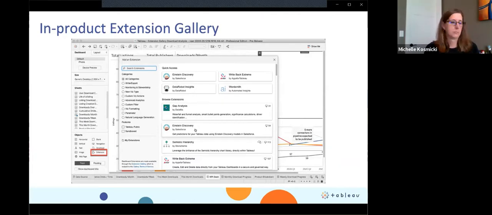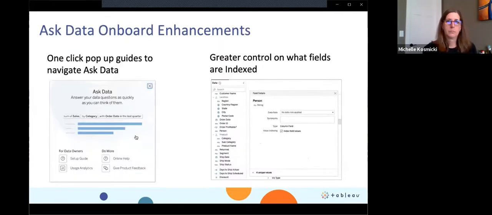You'll see all of those that are available to you. You can quickly download or use any of these extensions. We expect this list to continue to grow, and you'll be able to see your extensions in this list as well. So it's a great new way to interact and bring extensions more to the forefront of your dashboard building experience. Now on the Ask Data front, there were two really key enhancements that we looked at.